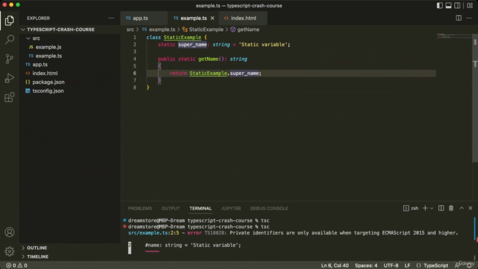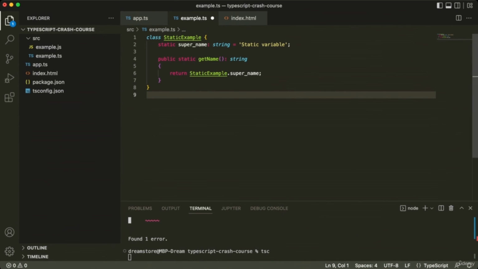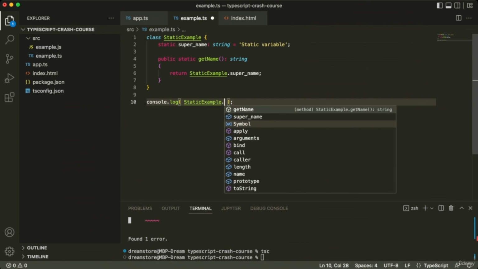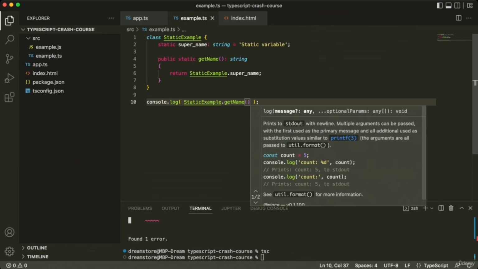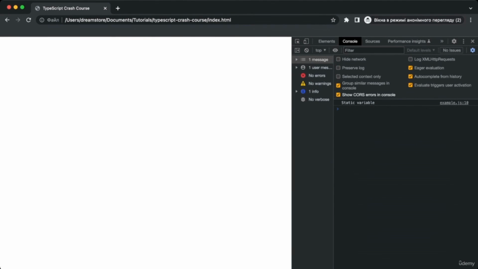And now let's do the next thing. Let's compile this code first, and let's type here static example, and let's try to use the get name function, and let's compile this code again. And now let's open the browser and refresh the page to see how it works. And as you can see, all works perfectly. So we get the value of the static variable that we just created.